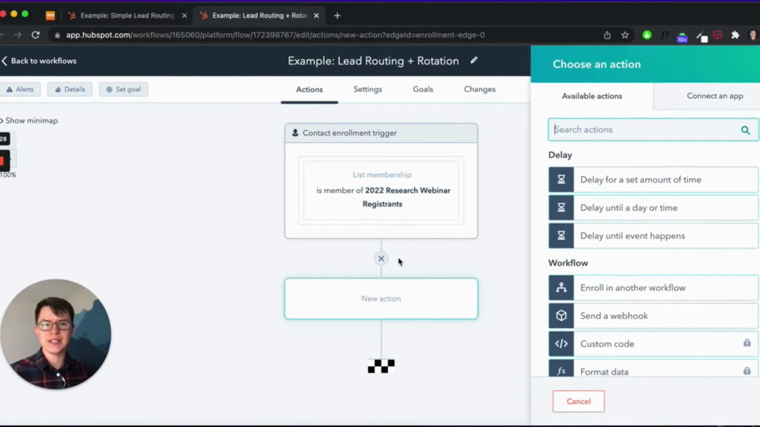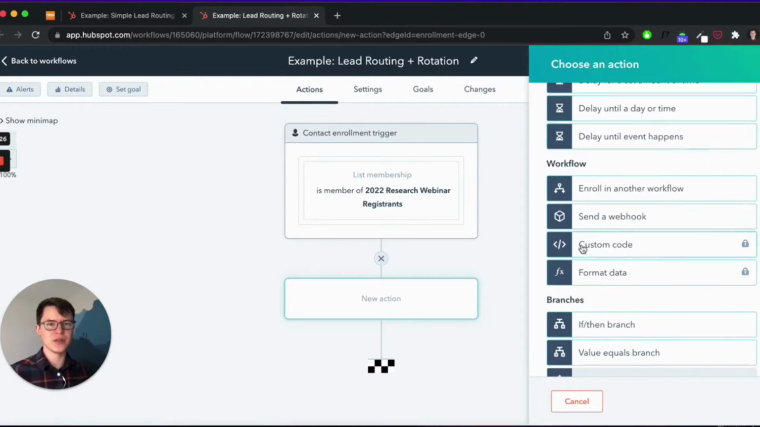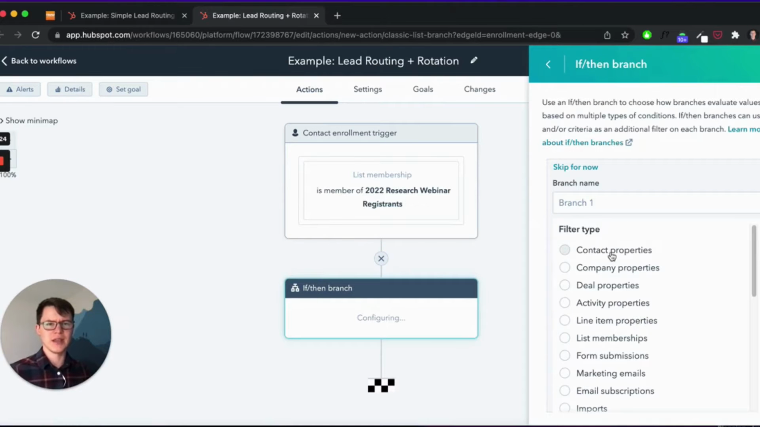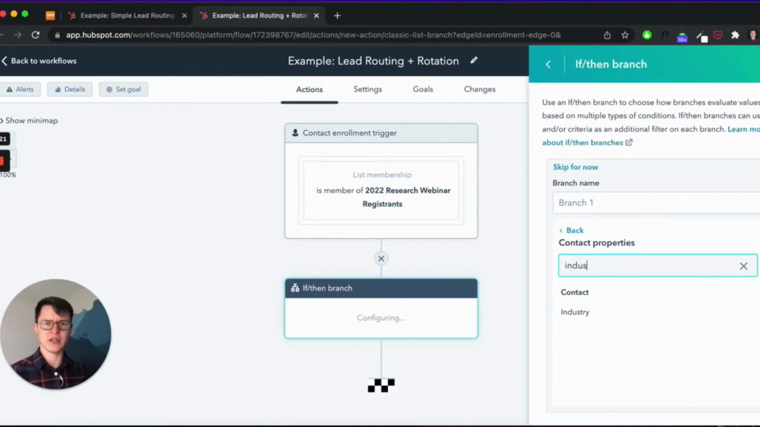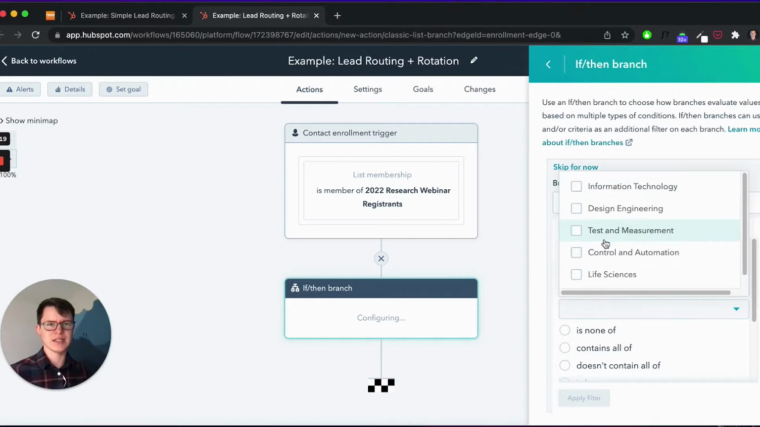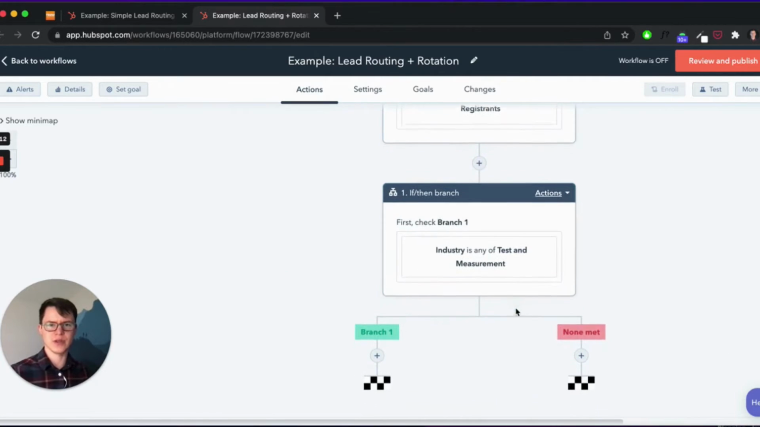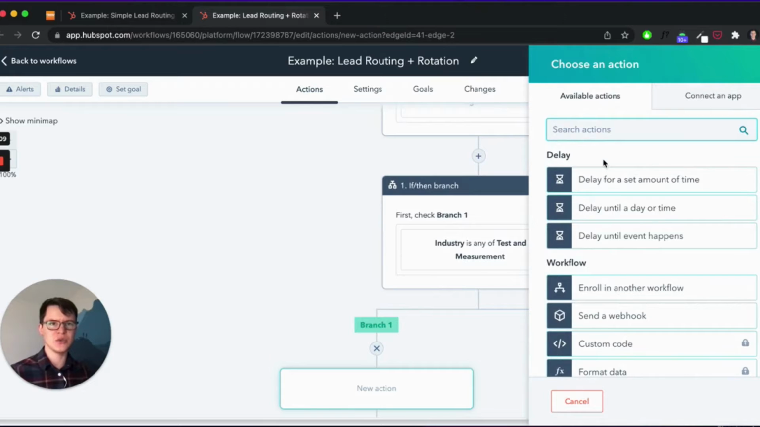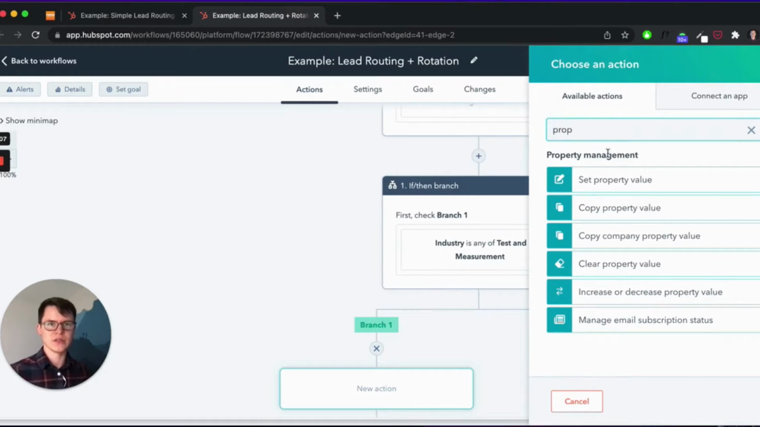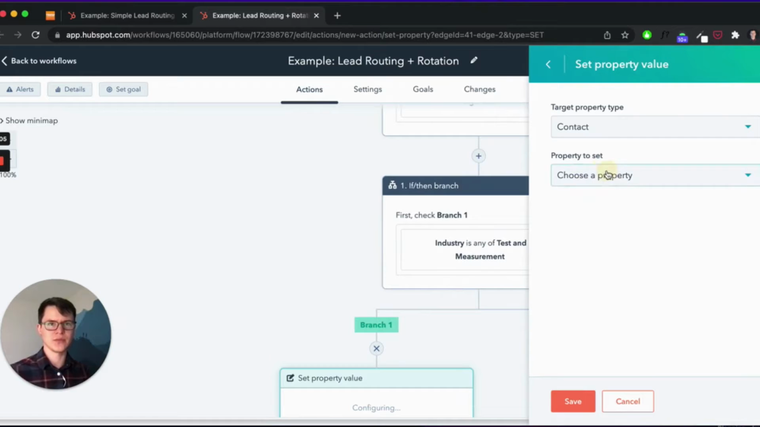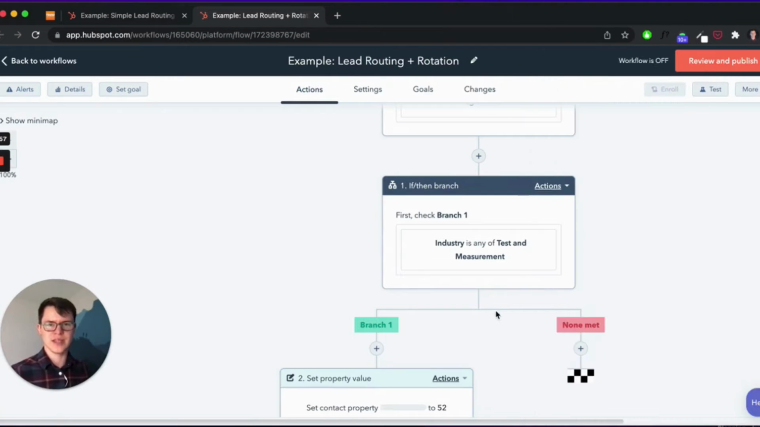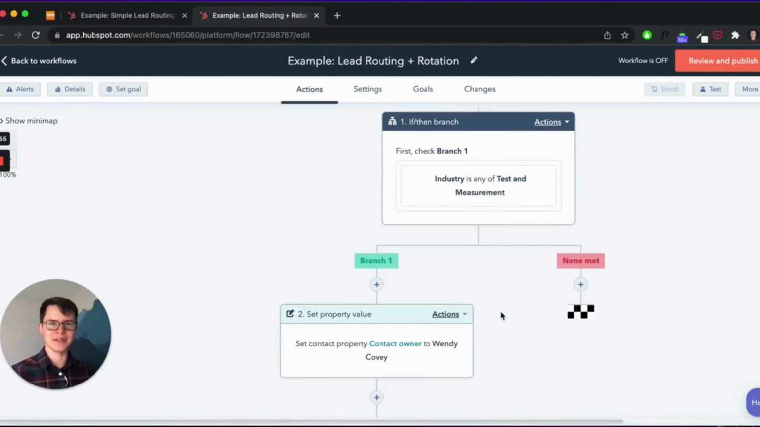All right, so I'll click Start, and I'm going to put in an if-then branch, and in this case, I'm going to make it a little bit different. I'm going to use industry. I'm going to say if the industry is test and measurement, send it down the left side here. Here we go. And we will assign it to Wendy. So set property value of the owner to Wendy. There we go. Okay, because we'll say she is our expert in that industry.